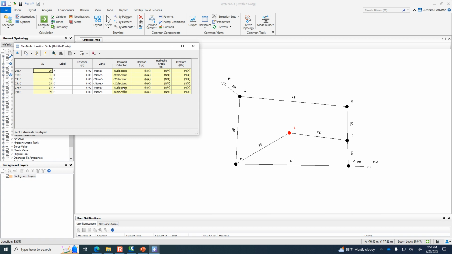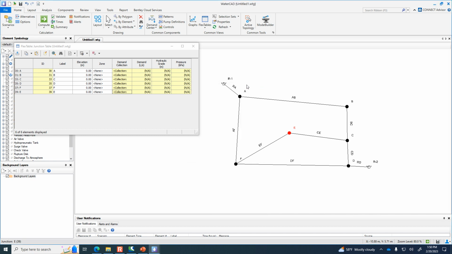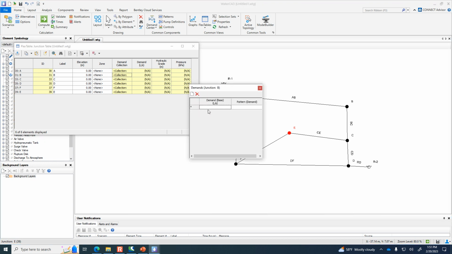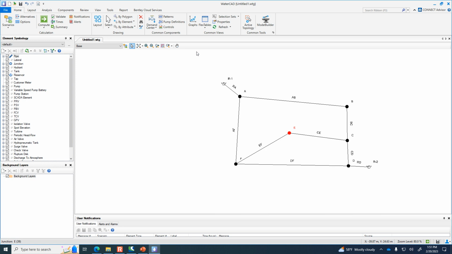All right. So what we want to do is add a demand collection at E and B. So here at E, where it says demand collection, I'm clicking on that, and I know that the water that's going out at E is 1,600 liters per second. And then I need to define a demand collection also at B, which is 600 liters per second. Okay, so now the network knows, I think, everything it needs to know to be able to calculate.